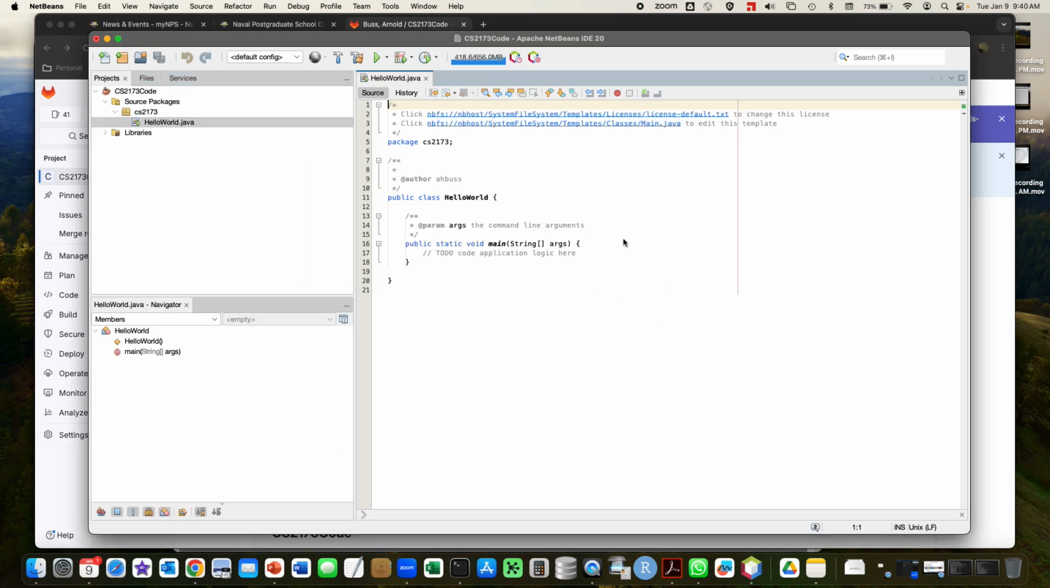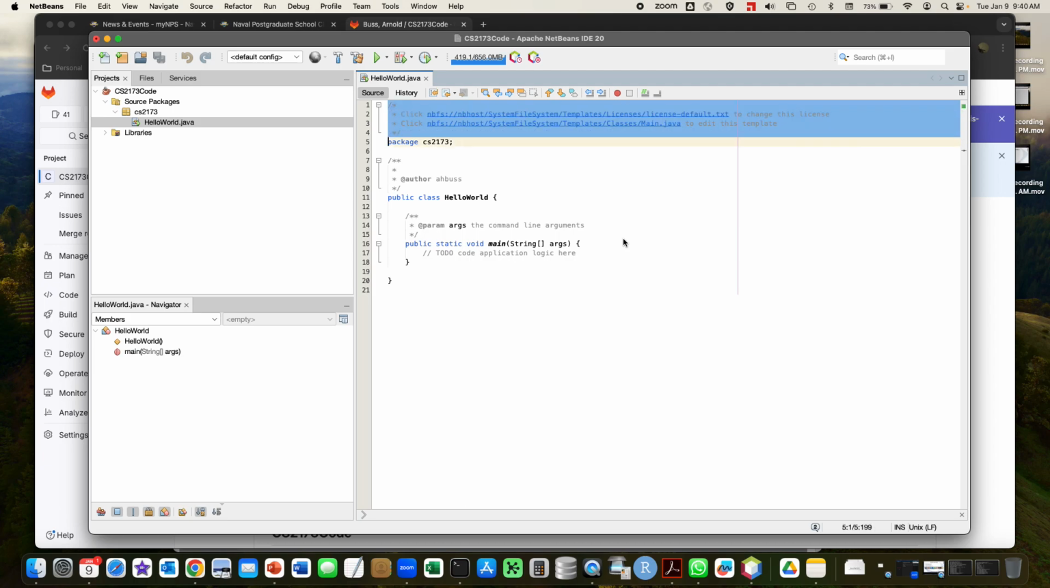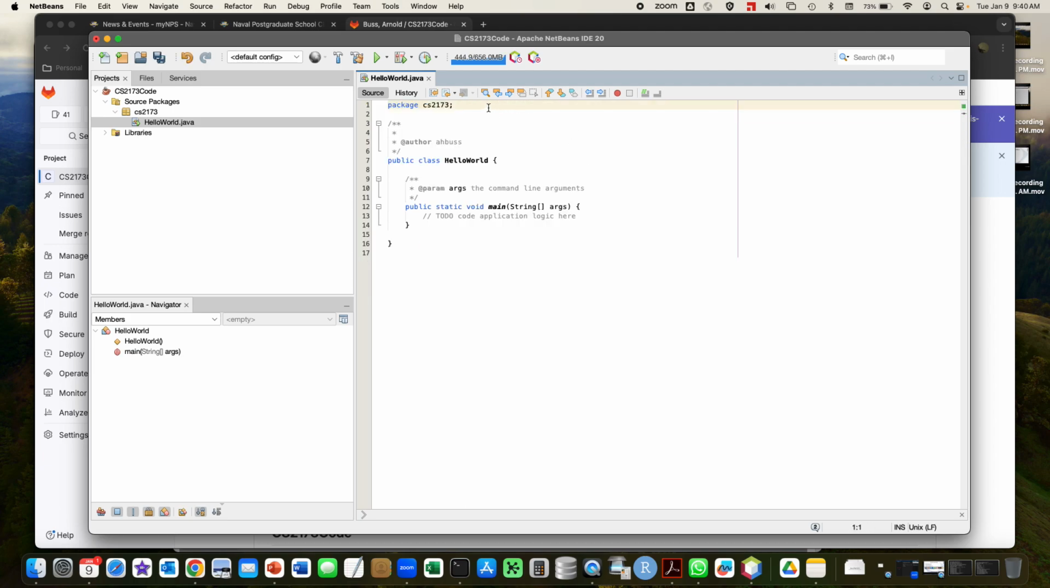Then, as we can see, it puts all this cruft at the top, but notice that it has pretty much done things that we had to type in. It starts with this package that we typed in from the code. Public class hello world, that's something we created. Public static void main, and then string array, so it creates all of that for us. And so all we have to do is put in our code.